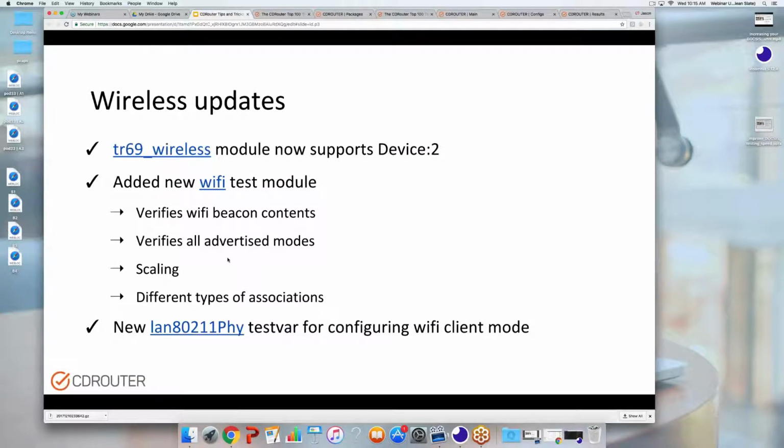All right, the next thing I wanted to talk about are some of the wireless updates that we did this past year. We actually did a lot of work in the wireless space. One of the things that we did was update the TR69 wireless module to support Device 2. And that was something that many of our customers had been asking about, so that's now in there. There's a number of new test cases as well that are Device 2 specific. And we had to do that just because the Device 2 and IGD1 data models are not quite the same in regards to how they configure wireless interfaces. So there are Device 2 specific wireless tests and IGD1 specific wireless tests.